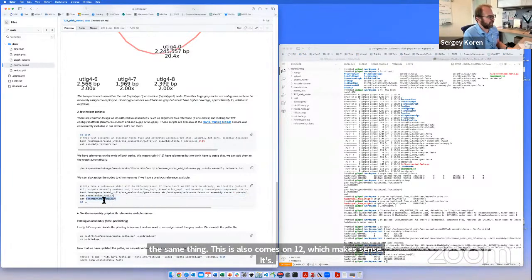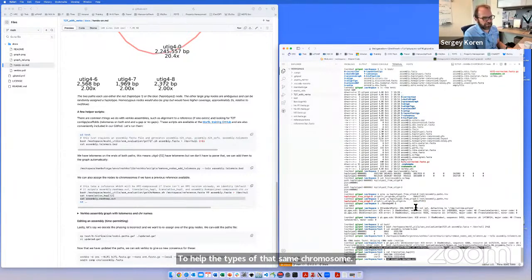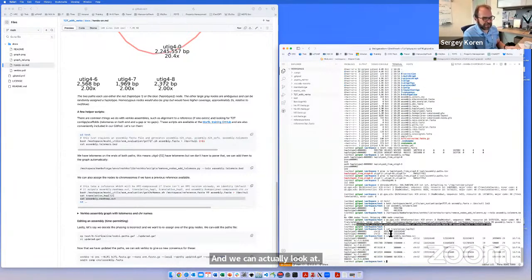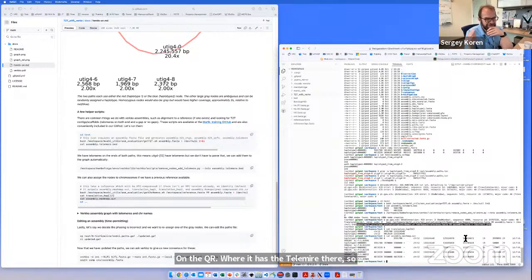And we can actually look at the output, and we can see that the sequence aligns full length to chromosome 12, and it aligns to the very end of the chromosome. So that explains why it has the telomere there, because it's the very end of chromosome 12 on the Q arm where it has the telomere there. So that's the very end of chromosome 12.